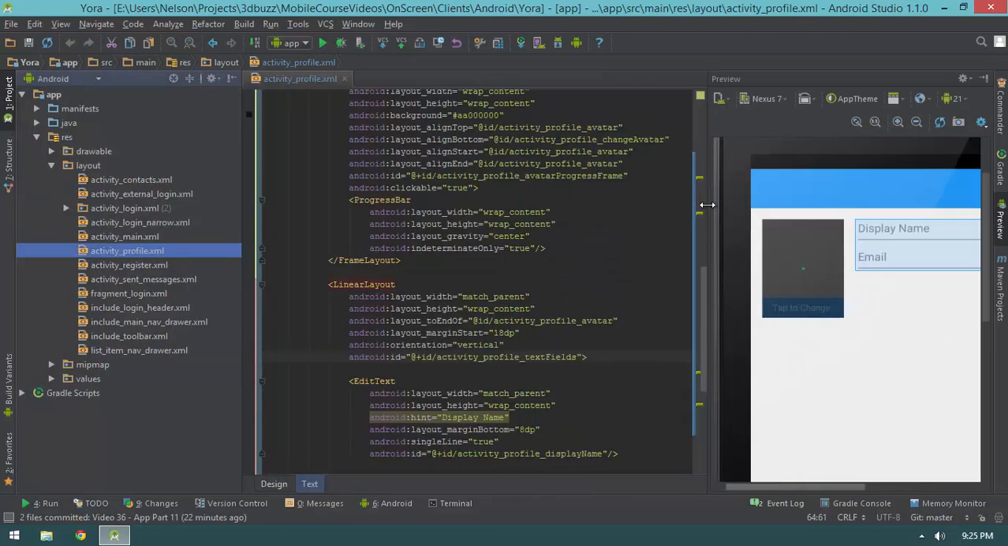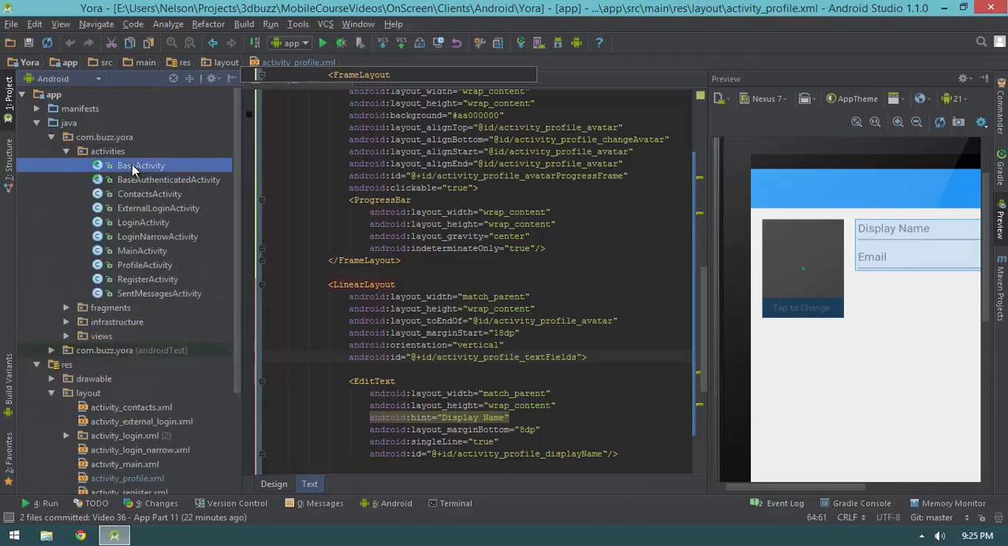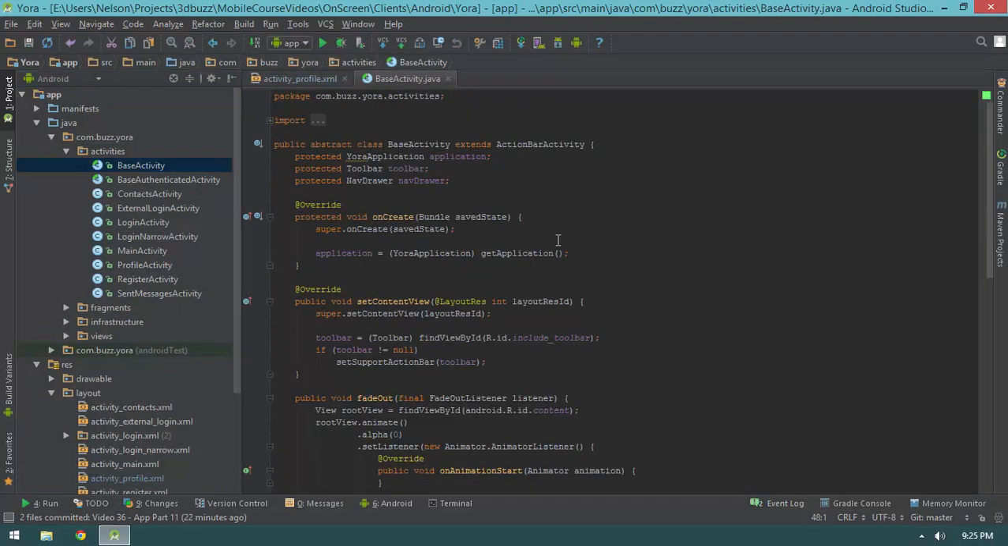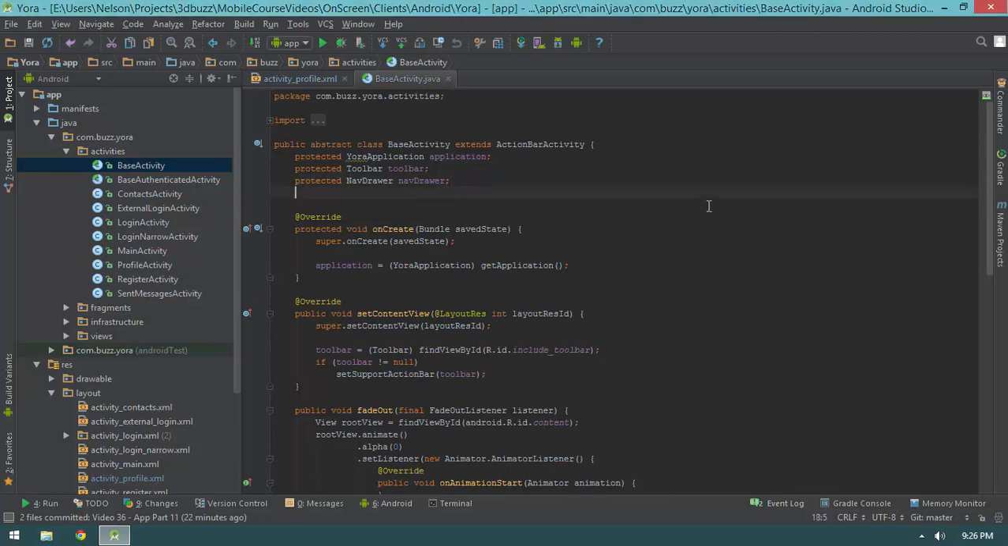Okay, so now let's jump into our base activity, because there's one thing I want to do in the base activity in this video, and that is write code that detects if we're in a tablet or not. I defined whether or not we're in a tablet by whether the amount of device-independent pixels is greater or equal to 600. So if our screen is wider than 600 device-independent pixels, I consider this to be a tablet. So in my base activity, I'm going to add a protected boolean isTablet.